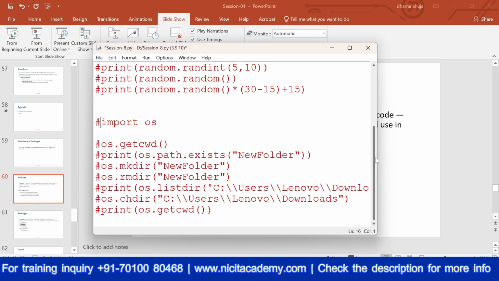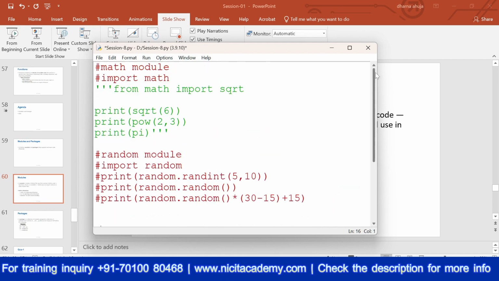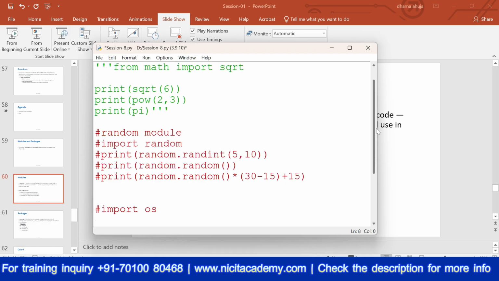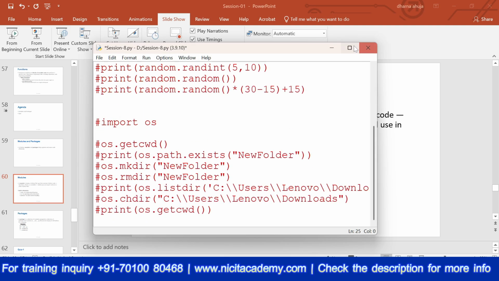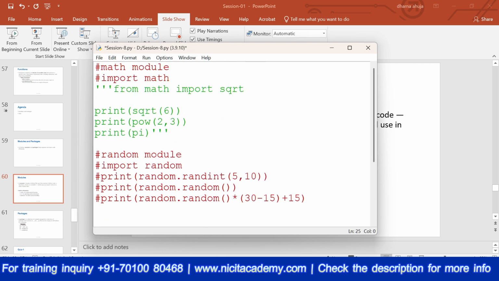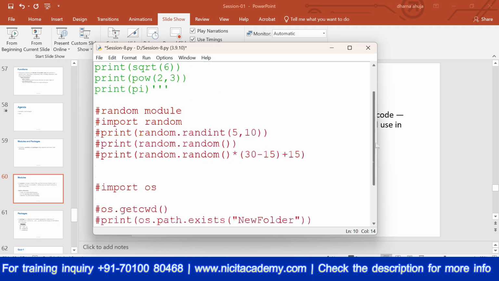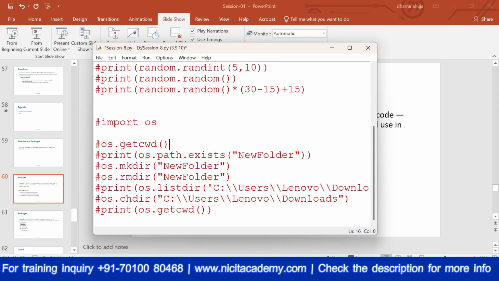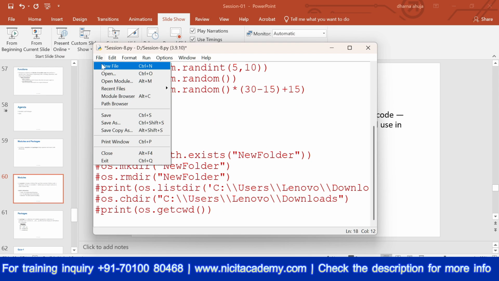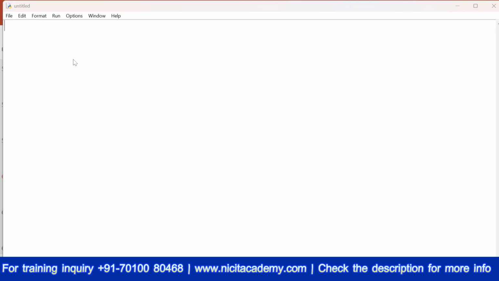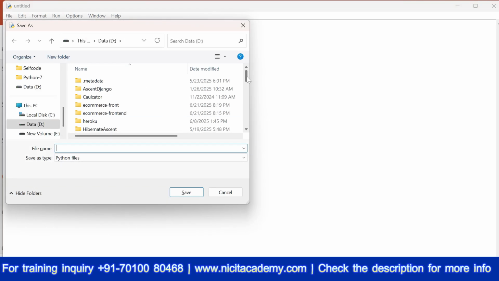Okay, so these are the three important built-in modules which you should be aware of. Now we are going to see how we create our own module. See, these are built-in modules. But what if I want to create my own module? I told you a module is just a Python file. So we will now create a new file. Let's say I'll create the file here and give the name module_example.